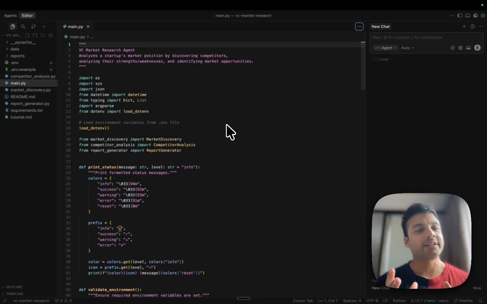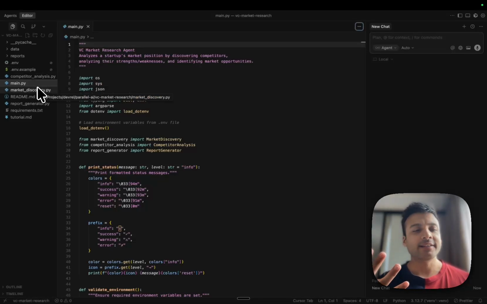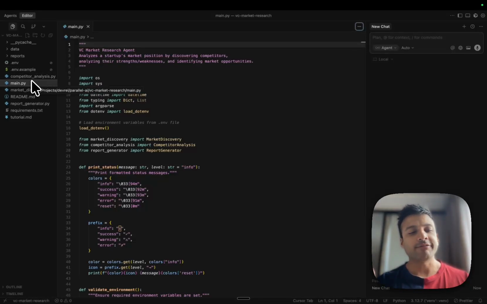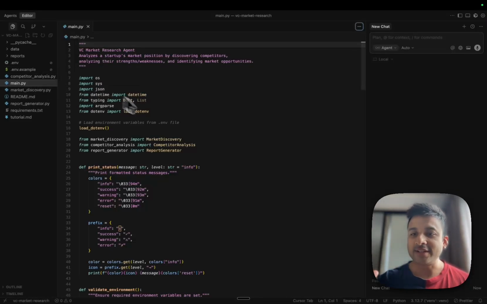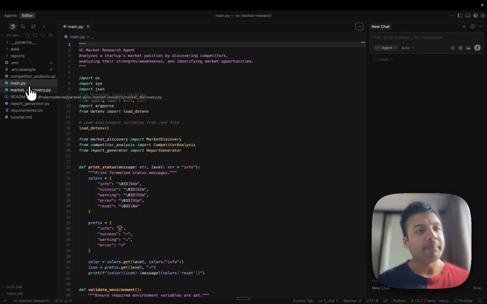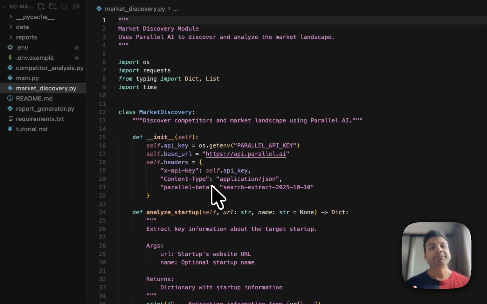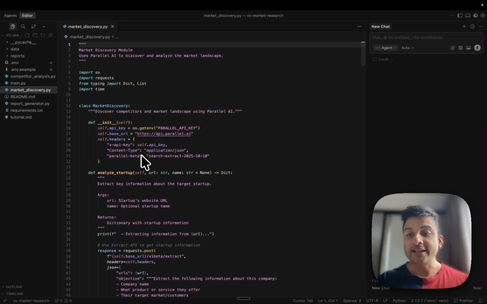All right, we'll dive right into the code. And as I explain the code, you can see how Parallel's APIs work. So here I've opened up Cursor and I've got my project. And the four key files here are, of course, the main Python file that we have, which orchestrates the entire AI agent. And then we've got our market discovery Python file, which helps us understand the entire market.